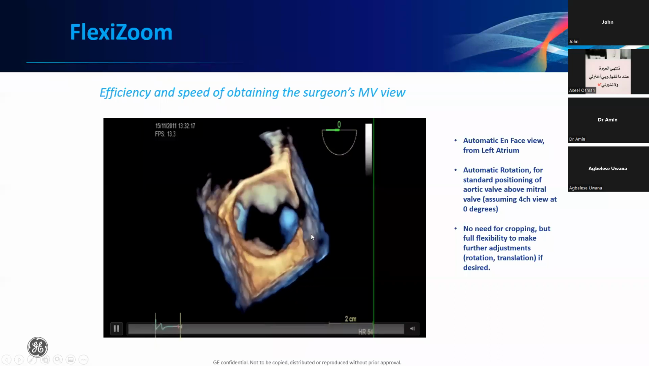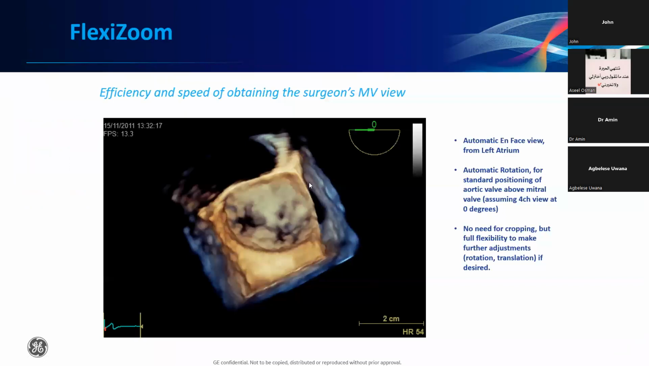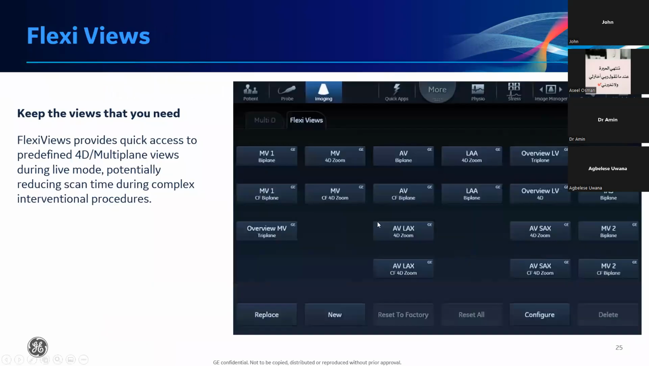required area of interest. There's also an automated tool which is called FlexiViews. If you click on the touch screen, the same image that we started with, the 4-chamber image, if you just click mitral valve 4D zoom, then again, you will get the same 4D acquisition en face. But if you are, for example, in mid-esophageal long axis, you click on aortic valve 4D zoom, then again, you will get a 4D zoom with or without color.